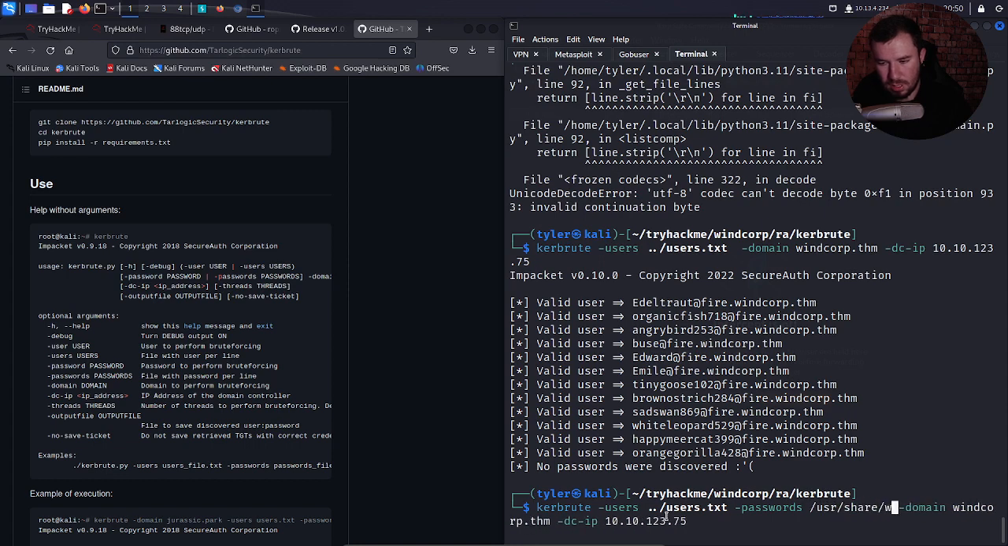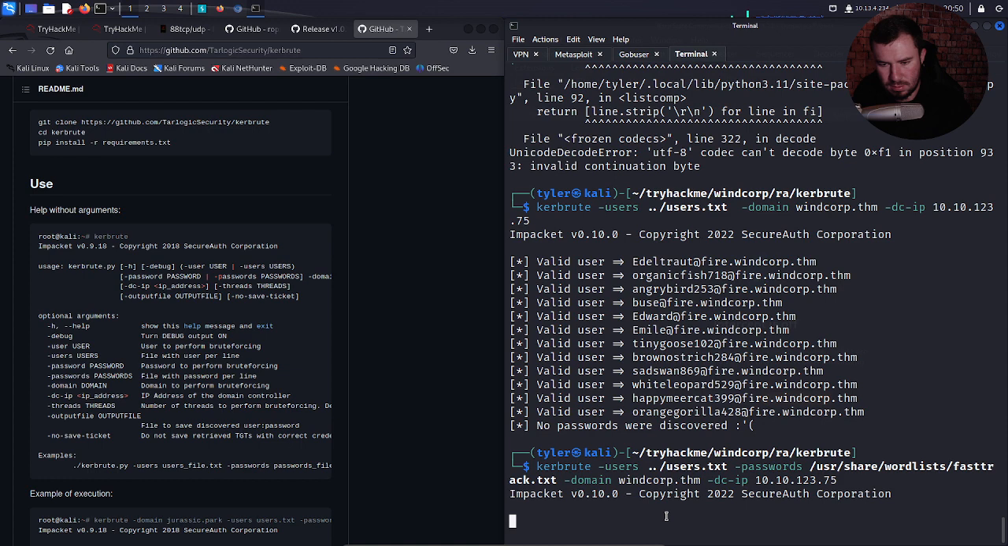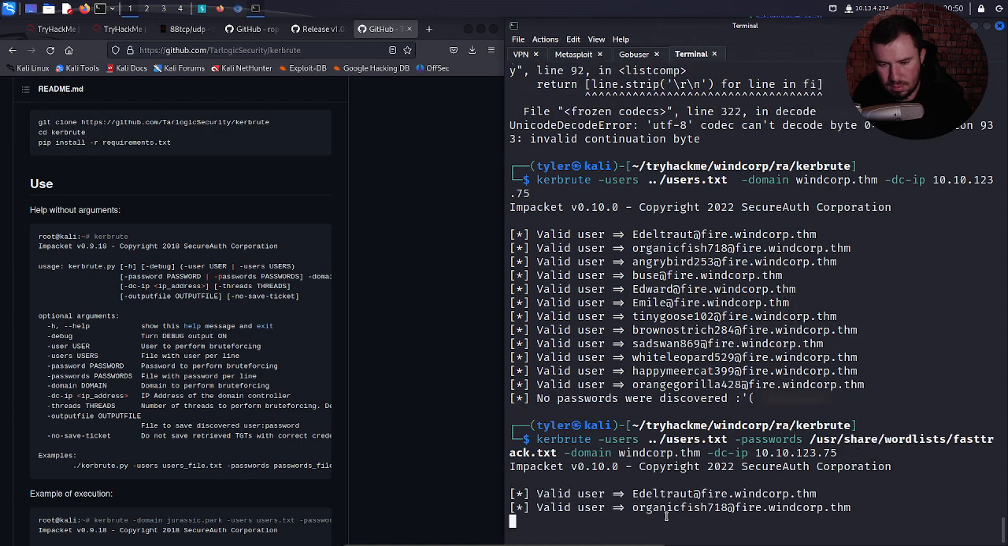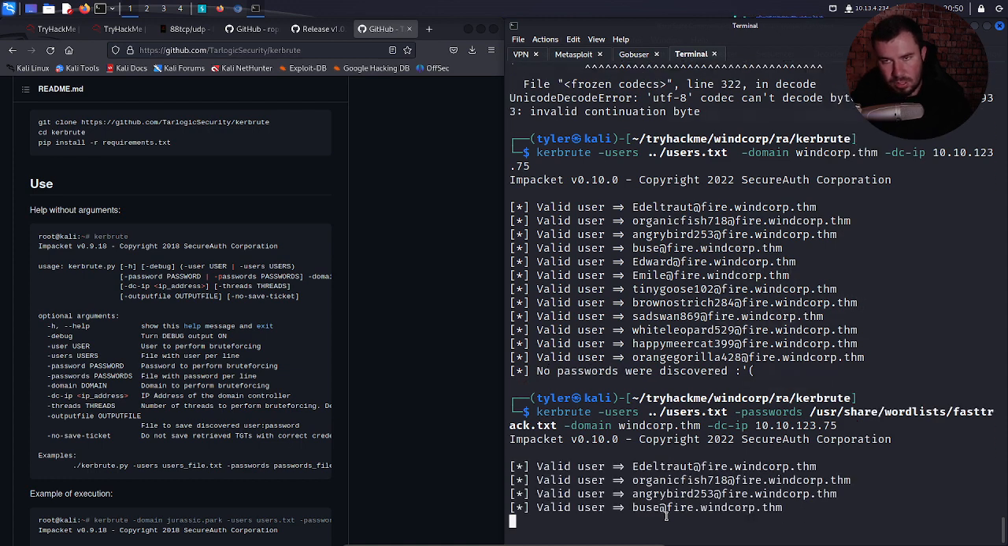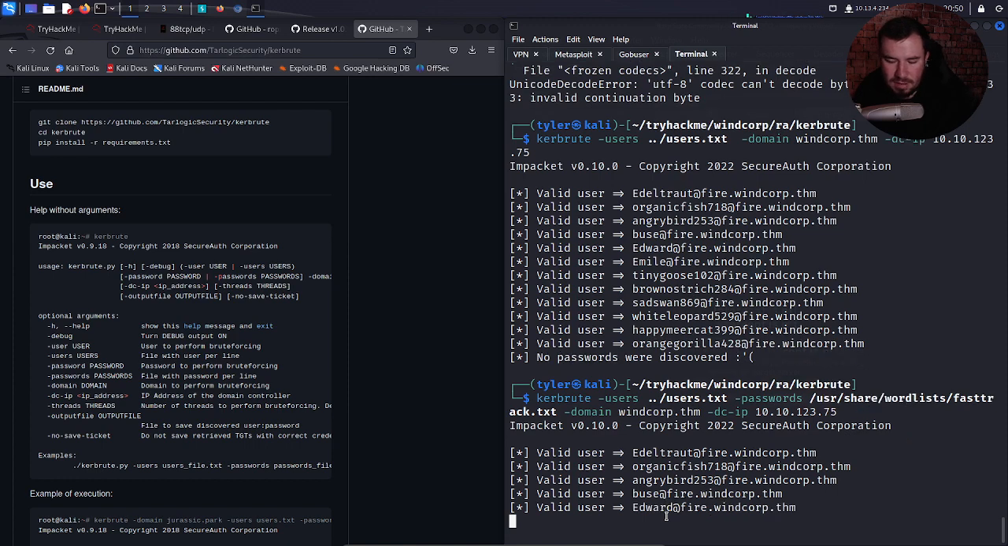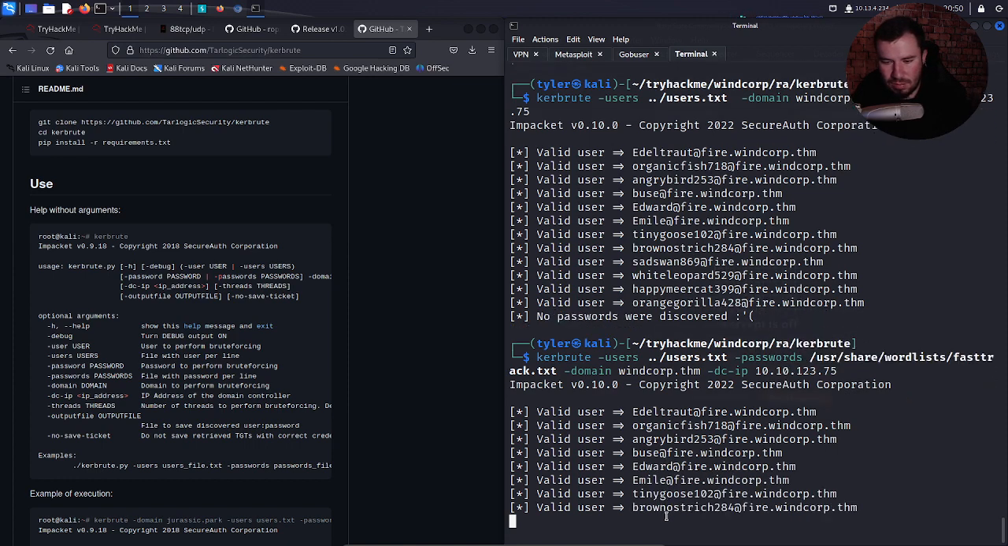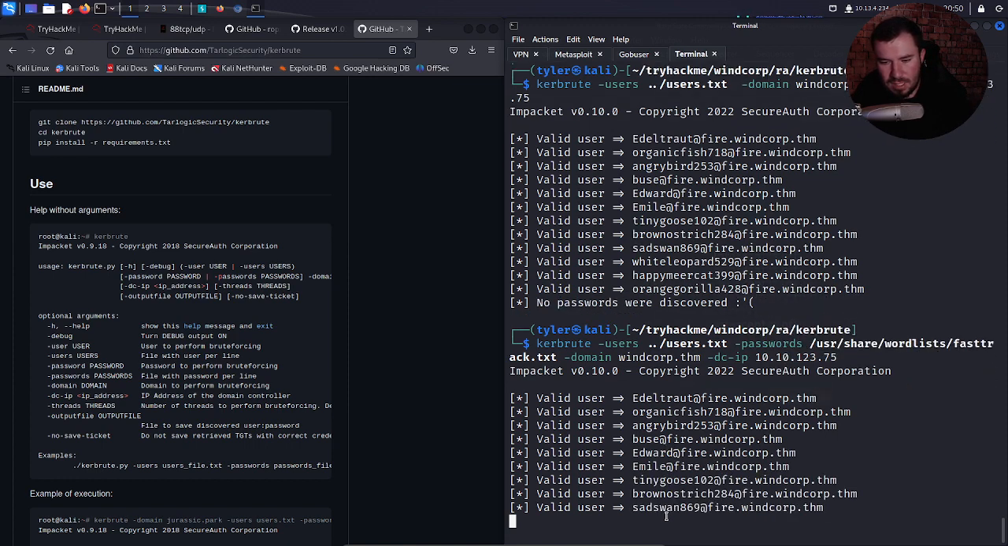How to do the passwords. If I do /usr/share/wordlists/fasttrack, we can try the fasttrack password list and see if that does anything. I just want to see if it actually starts trying to brute force, and then we'll just let it do its thing in the background.